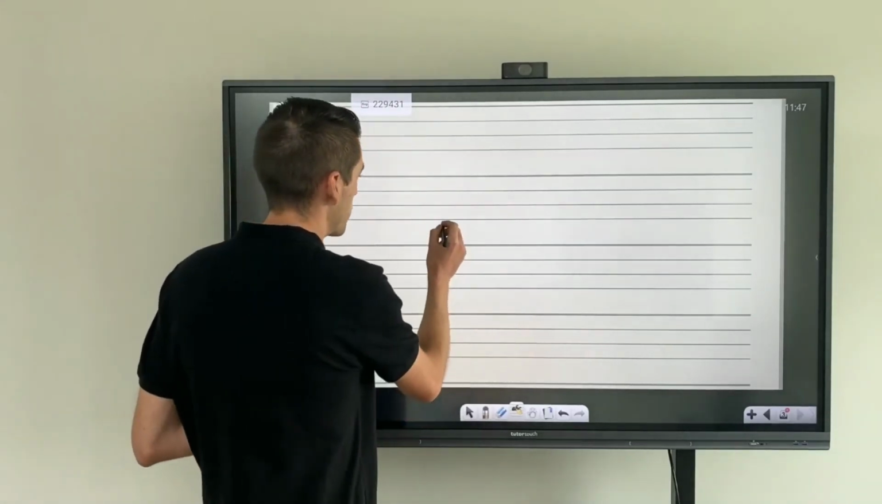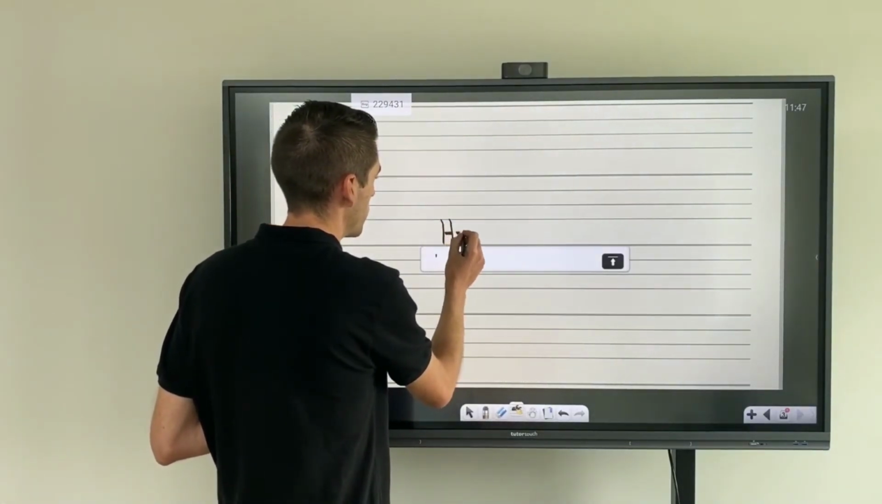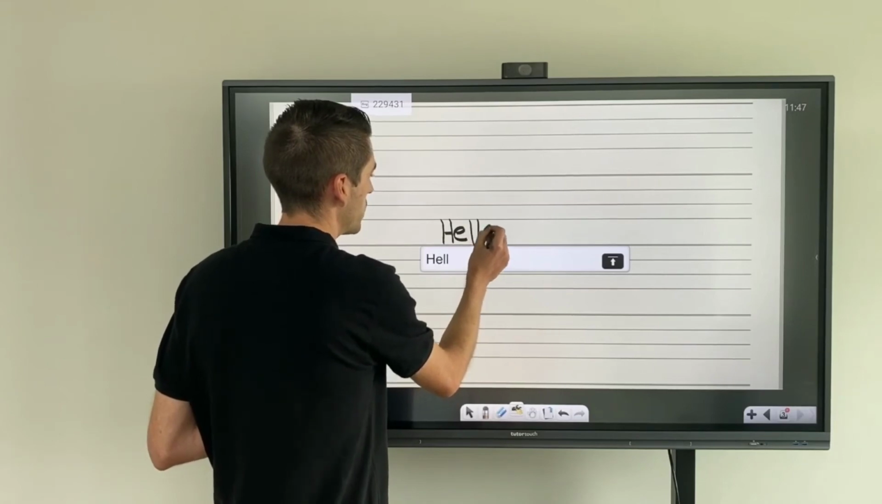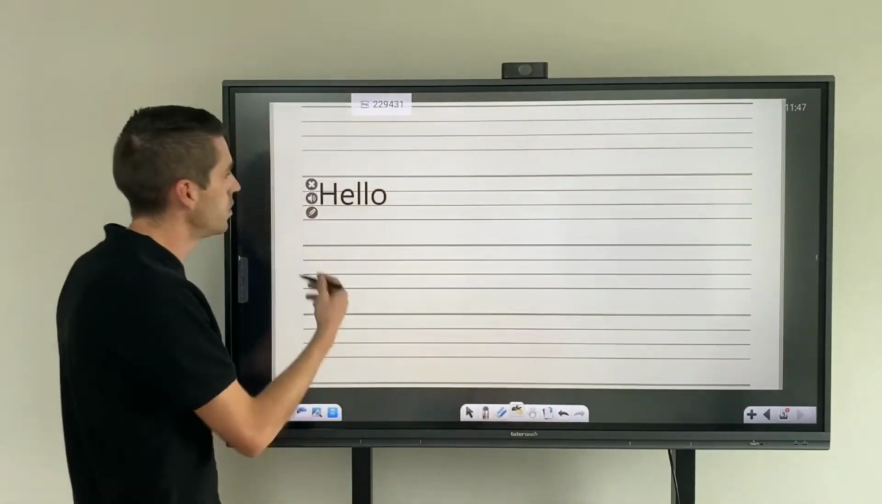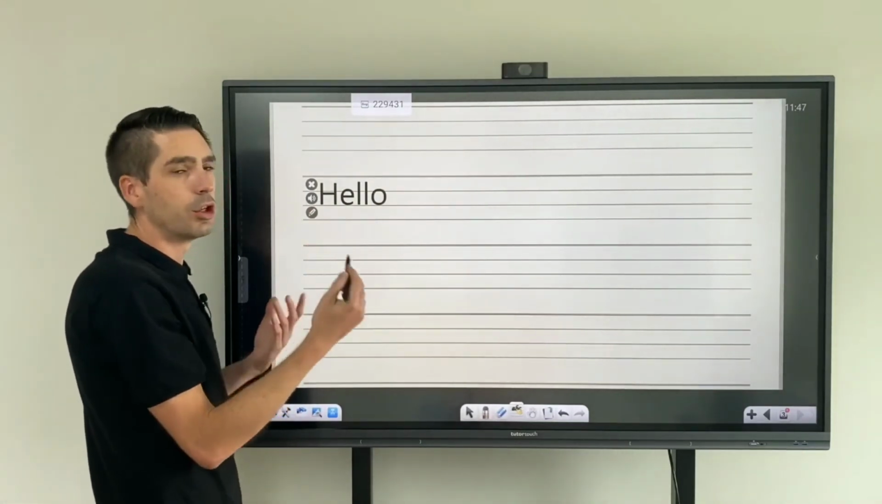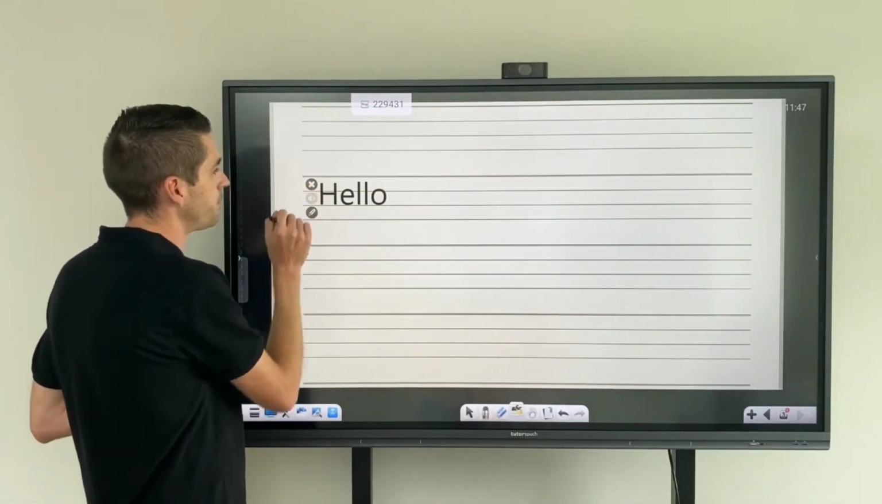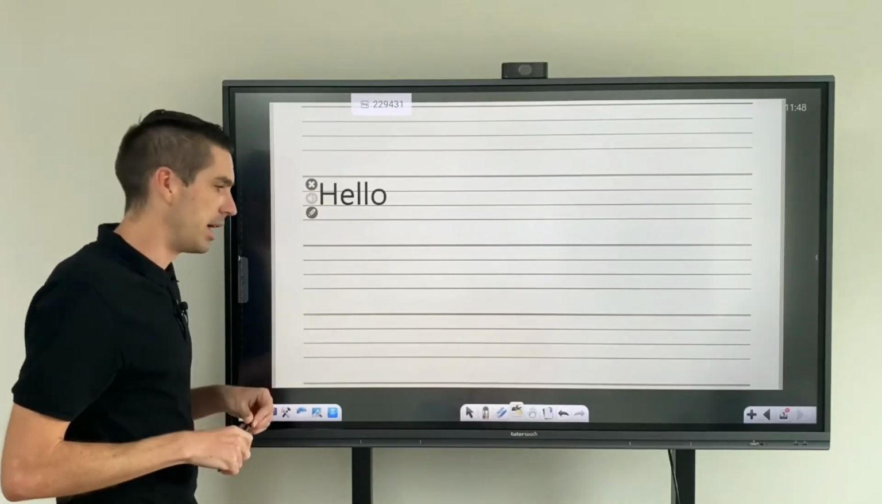So to start, I'm just going to quickly write the word hello here. So as you see, the more I write, the more it tries and recognizes. And as soon as it recognizes the word, you can implement that into the lines. And then once you are done, you can press on the volume button. Hello. And that will spell out the word for you.